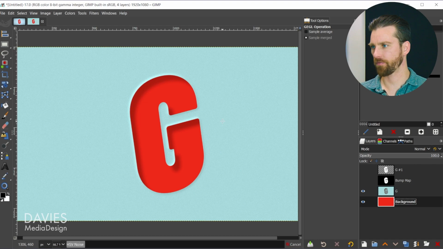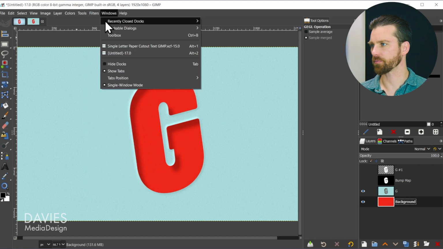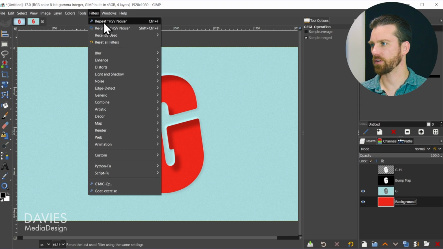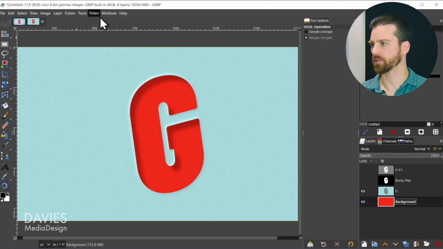Control F is going to repeat that effect. You can also just go to Filters, Repeat HSV Noise. So Control F is the shortcut key. And there is our final composition.